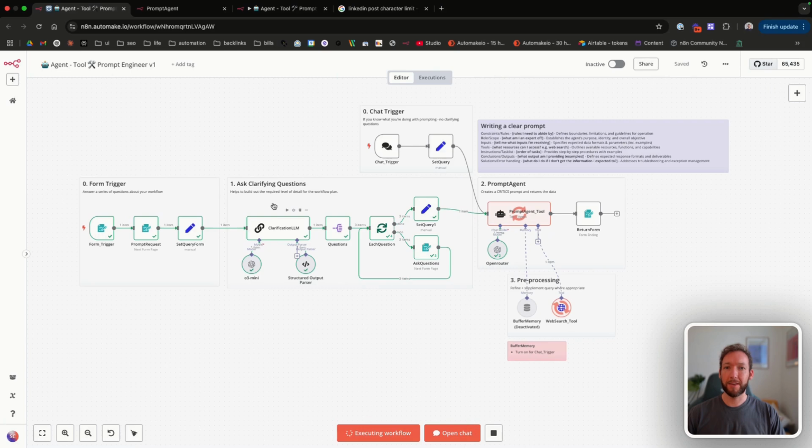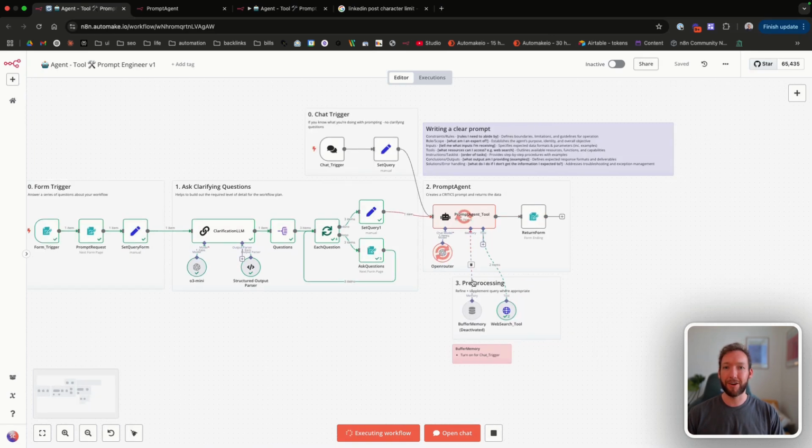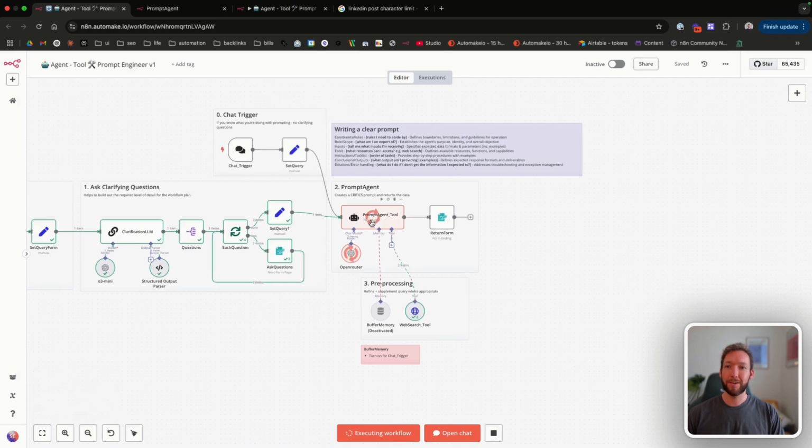So we've come in here into the N8N workflow, and you can see that we've got this form trigger that we just ran through. It's then going to ask us some clarification questions in a loop. So it comes up with 3 questions that are specific to understanding the goals of our prompt. And now the prompt is being generated in a specific format. Super simple 3-stage process. And it's going to return to us our complete prompt.